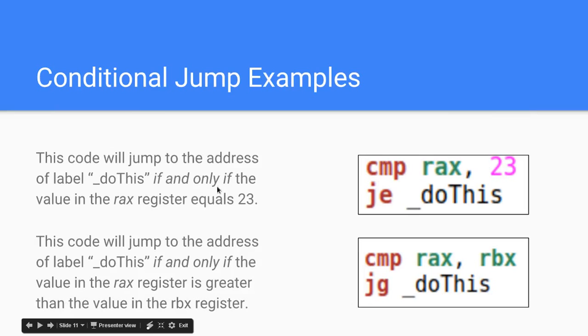So this code right here will jump to the address of the label do_this if and only if the value in the RAX register equals 23. So we compare RAX to 23, and then we jump if equal to do_this. Now this next code will jump to the address of the label do_this if and only if the RAX value is greater than the value in the RBX register. So in this case, we're comparing the RAX register to the RBX register, and if it's greater, then we're going to jump to do_this.